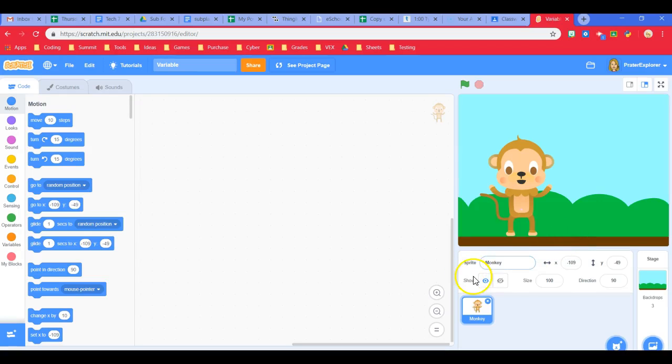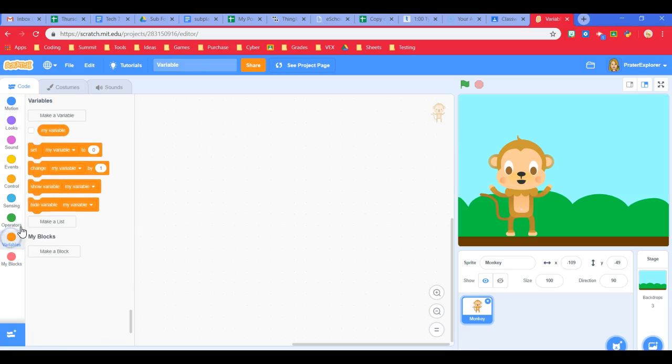Hey, this morning you should have created a brand new program in Scratch with a background of your choice and a sprite of your choice, and it should have been named variable. So what we're going to do today is learn what a variable is. If I come over here to the side, you'll see where the variable code is going to be that we're going to be working with.